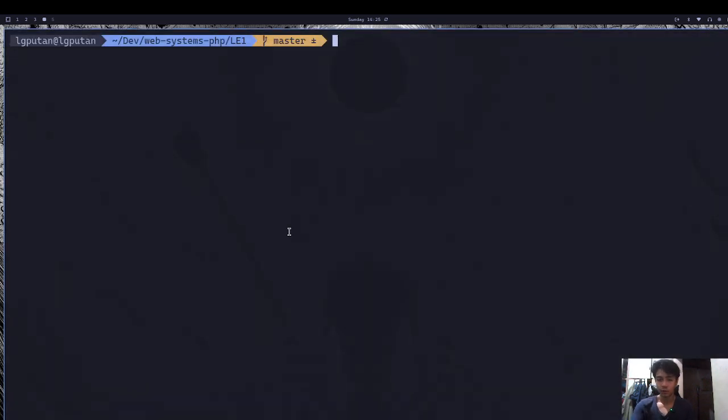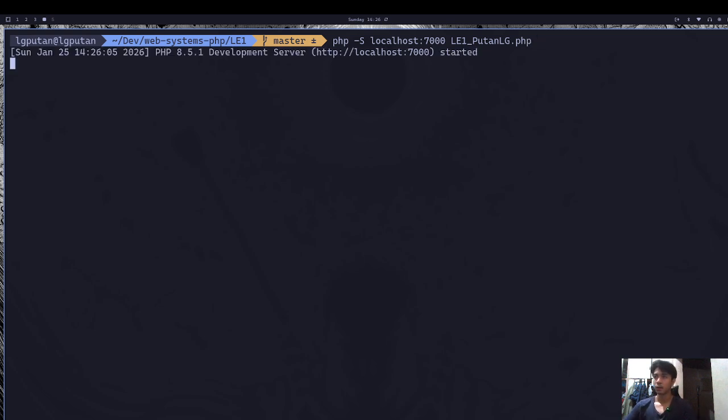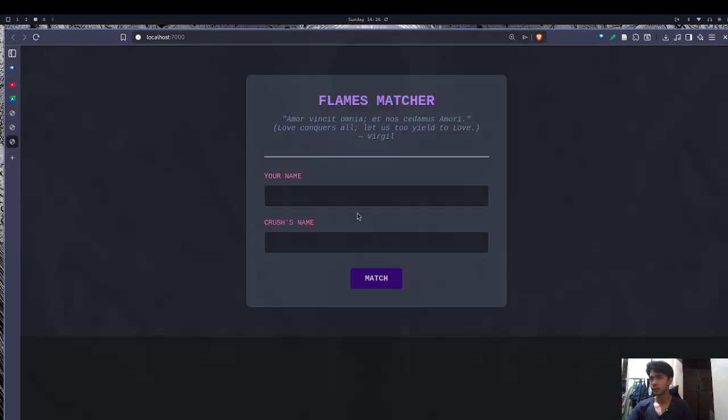So we're going to go to a terminal, and since I'm already at the current directory, we're just going to run PHP and use the internal server that gets spun up by PHP. We're going to go to localhost 7000 and then LE1-PUTAN lg.php, which is just the PHP file that we want to run. So here we have the development server at 7000, and we're going to go there.